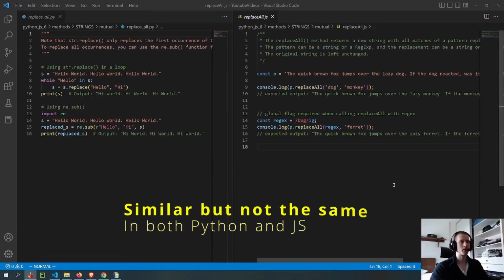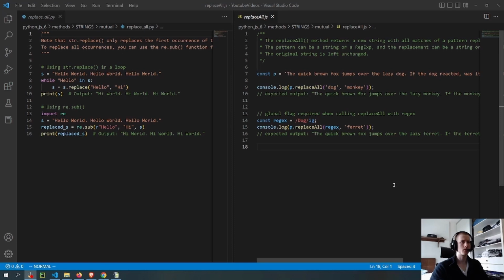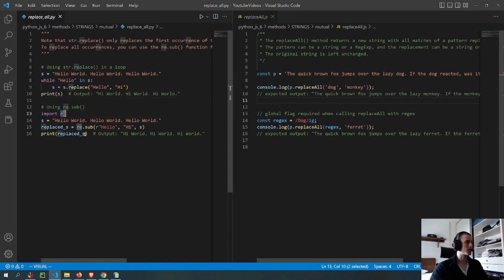The replaceAll method in JavaScript allows you to replace all patterns of a string with a replacement. So you pass the pattern as a string or as a regex as the first argument to be replaced, and then the second argument is going to be the replacement. And if you're using replaceAll, you have to pass the g flag when you're using the regex. Python doesn't have a similar method for this, but you can use the re library and then use the sub method of the re library to achieve the same effect, or you can use replace in a loop.